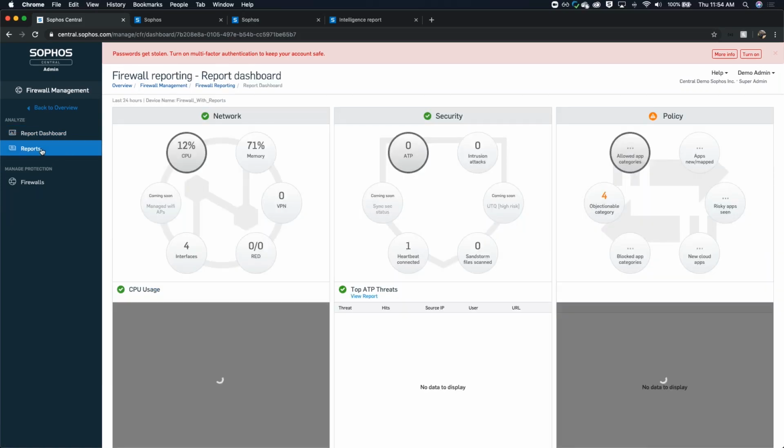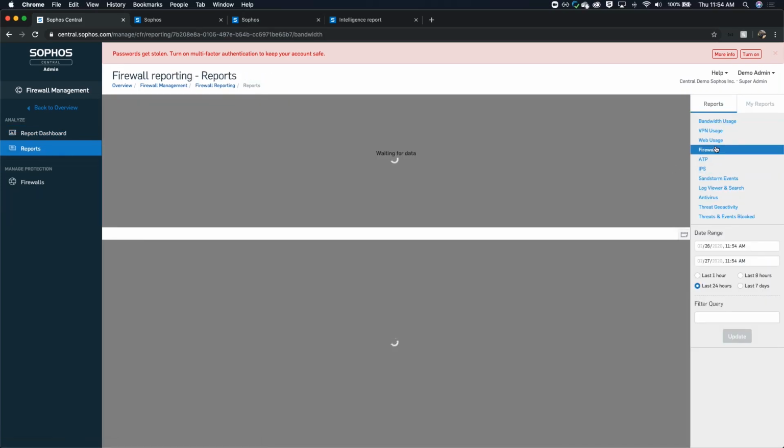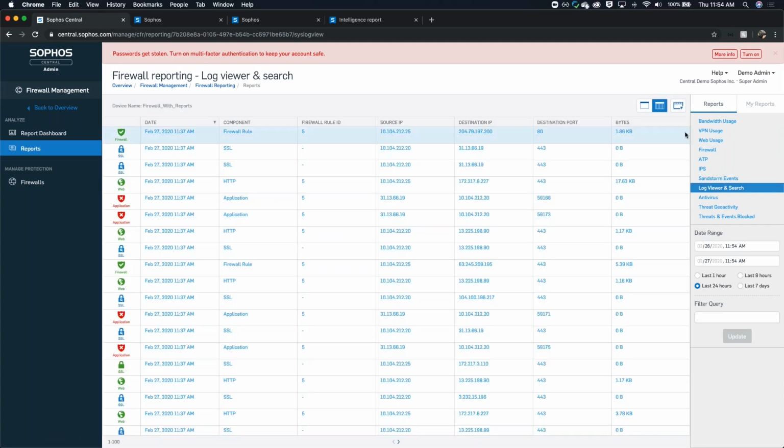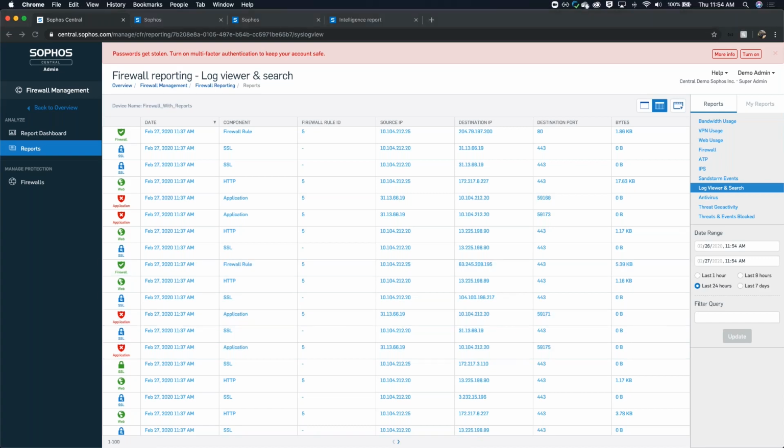Now, we're not a SIEM on there. This is bringing a lot of enhanced reporting. You still have your syslog capability directly on the XG firewall itself, but it does bring these logs right into that central dashboard, quick and easy for you. That way you can understand exactly what's going on, what happened.